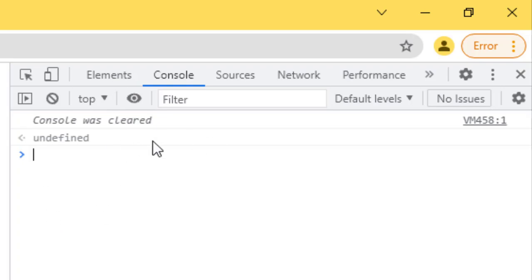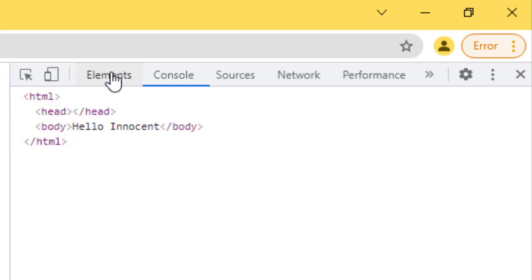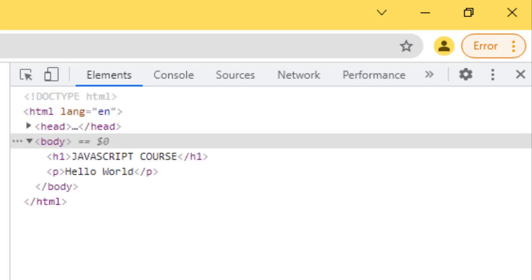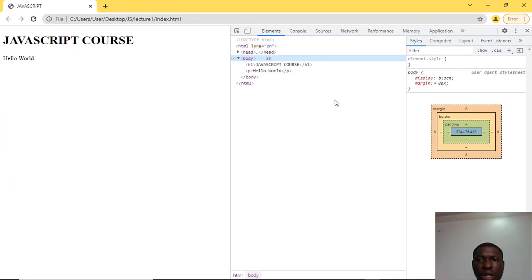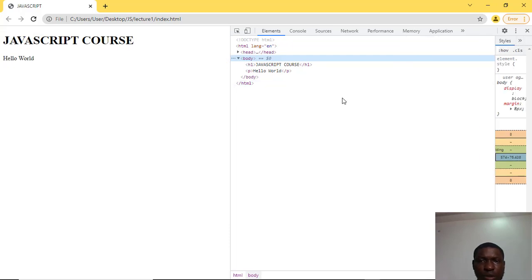Now note that the console has not really changed this. You are just experimenting. If I go back and click on elements, I have the original code which came with this. If I reload, I would have that code come back again, or I'll have what I had formerly come back again. So this is about the JavaScript console, okay, that you should know about.